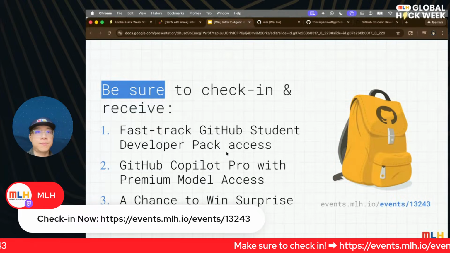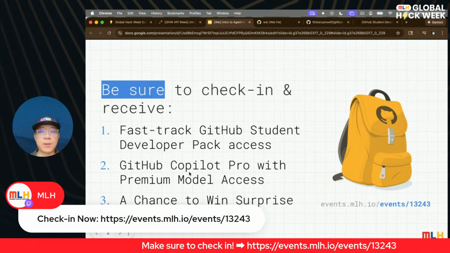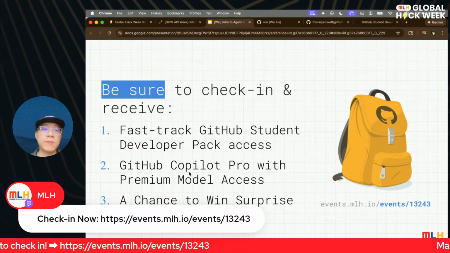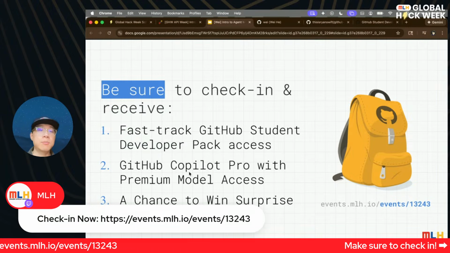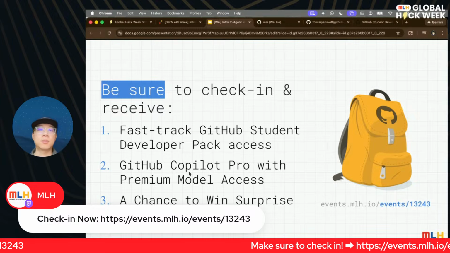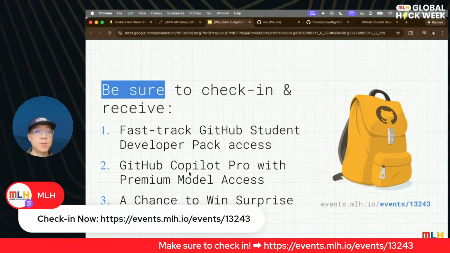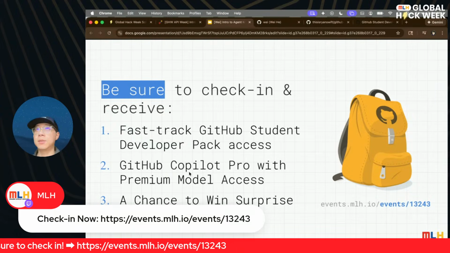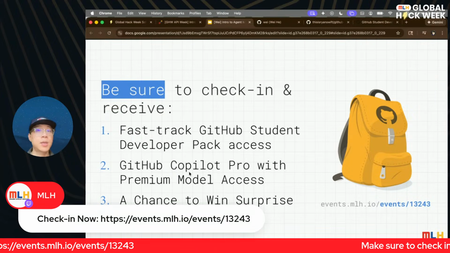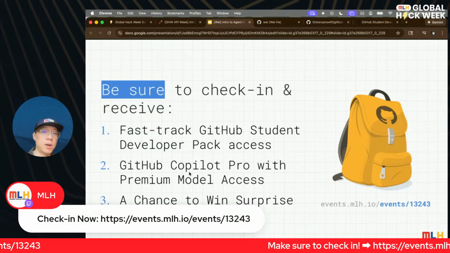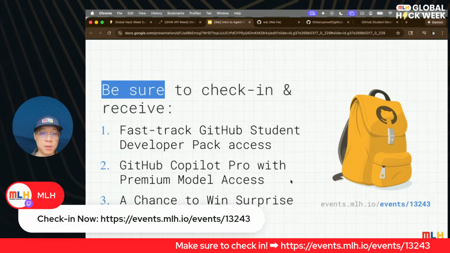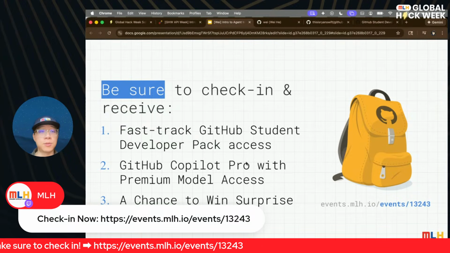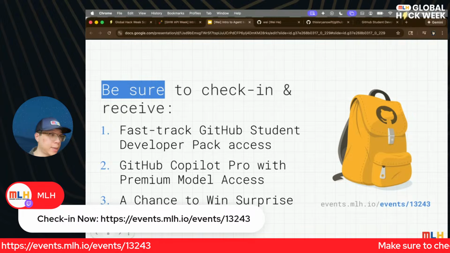But I want to turn our focus back to GitHub Copilot Pro. With the GitHub Student Developer Pack access, you do get premium model access. So these are models like Gemini 2.5 Pro, OpenAI's ChatGPT, which I think are the GPT-5 models, and even Claude Sonnet 4.5. All those premium models from the industry-leading providers are available for free with the GitHub Copilot Pro plan.